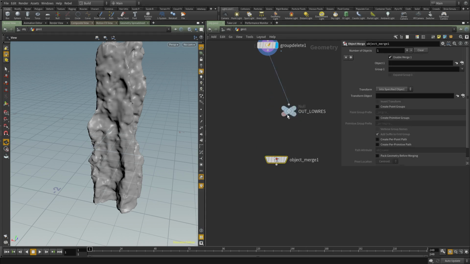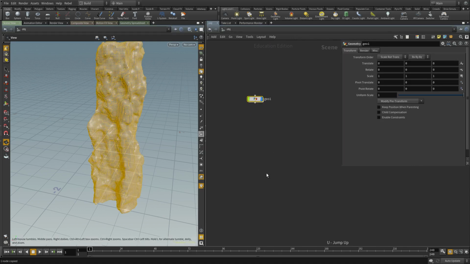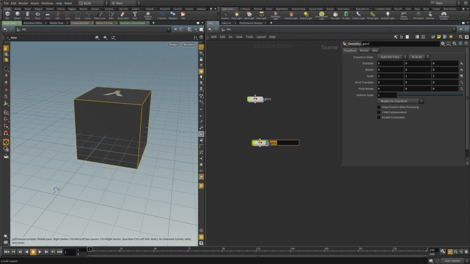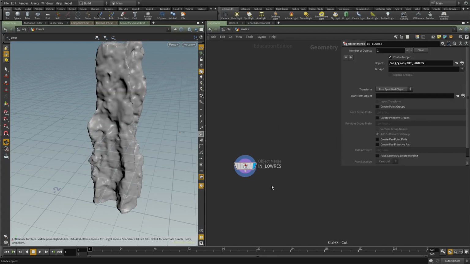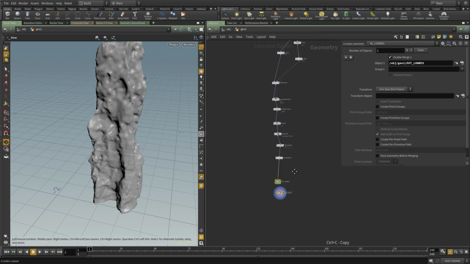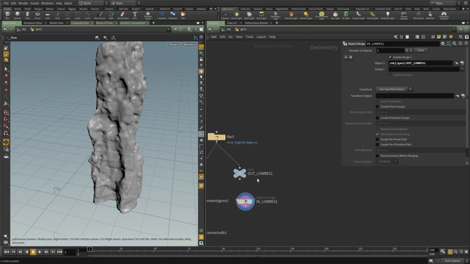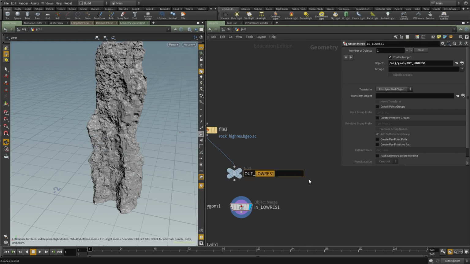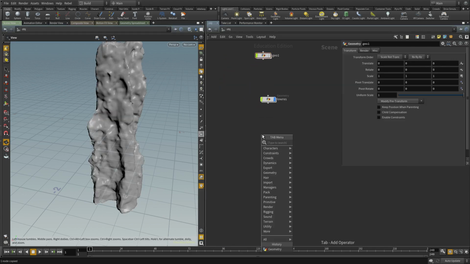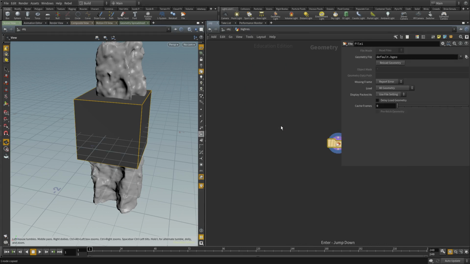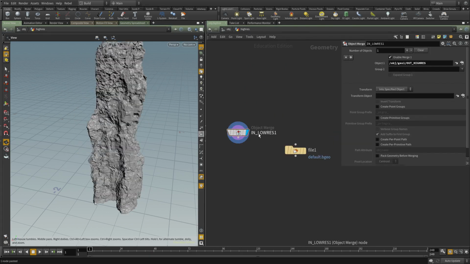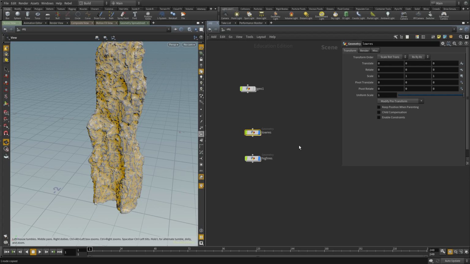Let's object merge this. And let's go up to the upper level. Let's create a geometry node, low res, import that here, and then let's prep the high res as well. I'm just going to copy these two guys. I'm going to call this out high res. I'm going to create high res here. Okay, cool. So we have both of them, the low res and the high res.